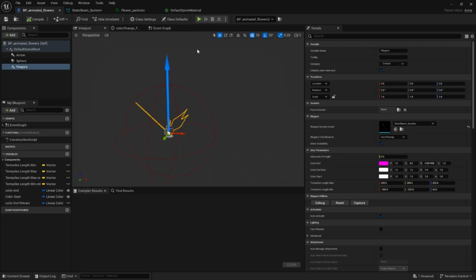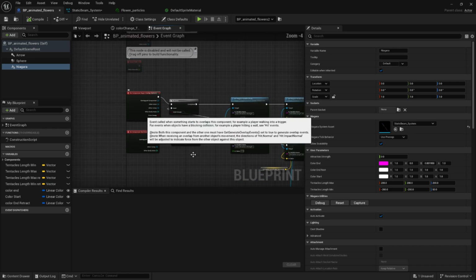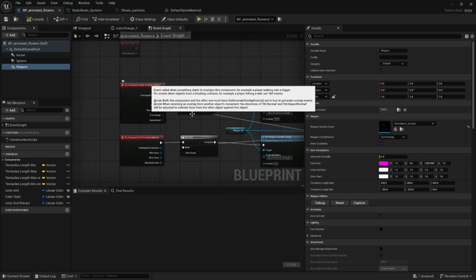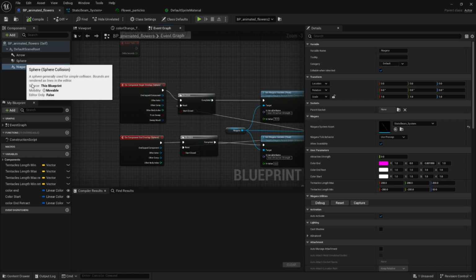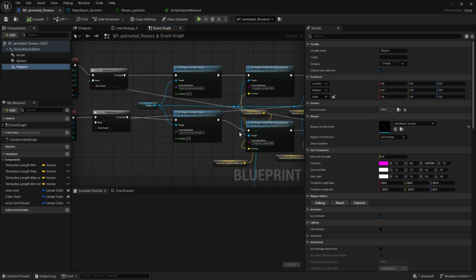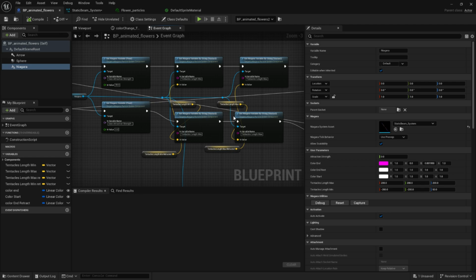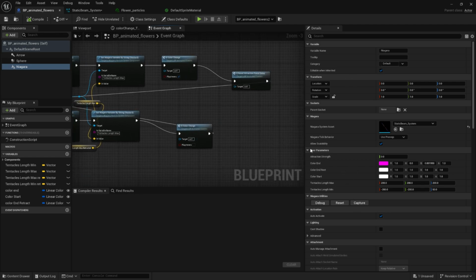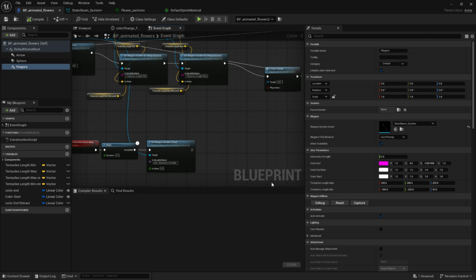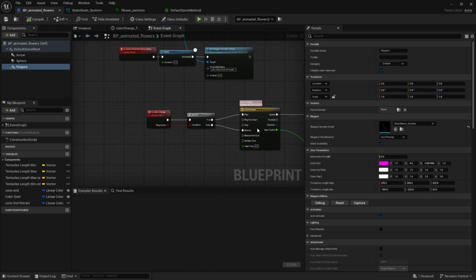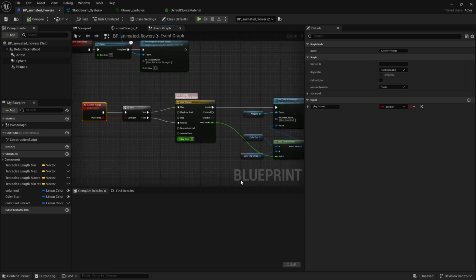Alright, let's take a look at the blueprint again. So here in the event graph, we basically have our begin overlap event from the collision sphere, and then based on it I can modify the custom user parameters created in the Niagara system so that I can play the retracting animation and change whatever I need to change, the color, etc. So pretty straightforward. Here we also have a color change, and this one is based on a timeline.